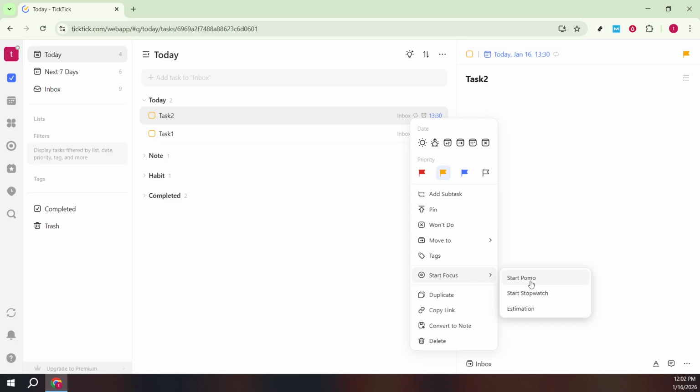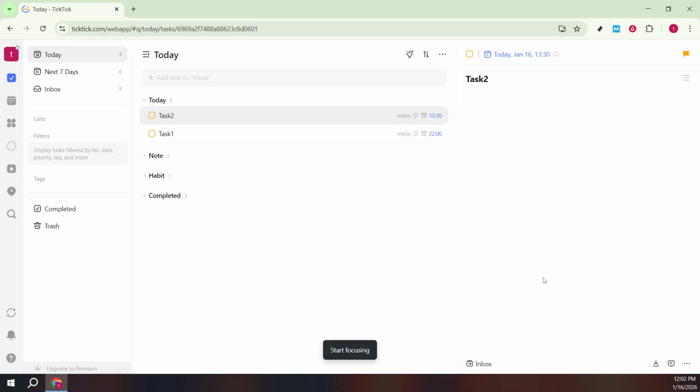Click Start Pomo to begin your focus session. A timer will start counting down and TickTick will link the session to the task you selected. Keep your workspace quiet, silence notifications if you can, and dive into the task until the timer finishes.